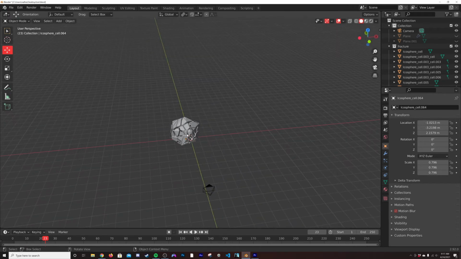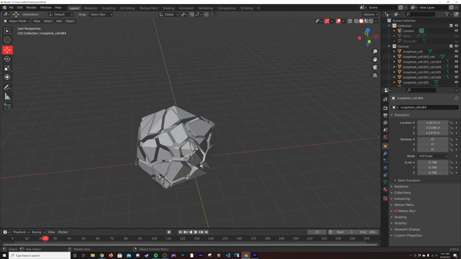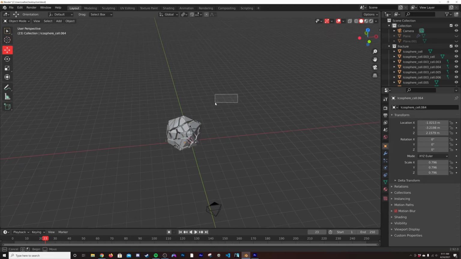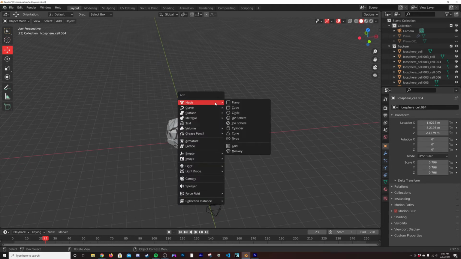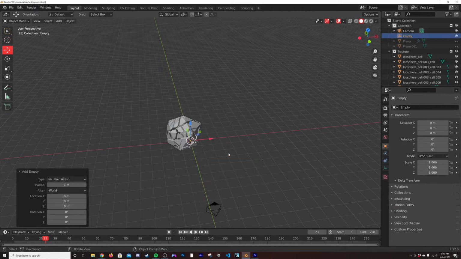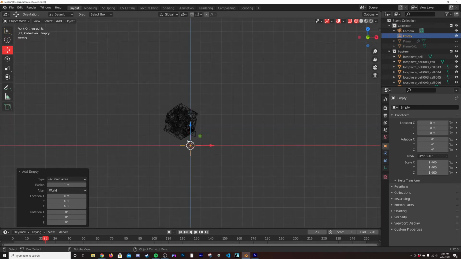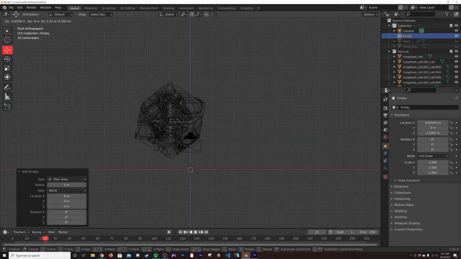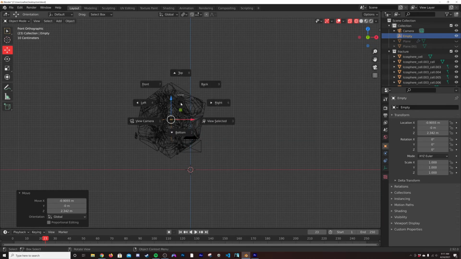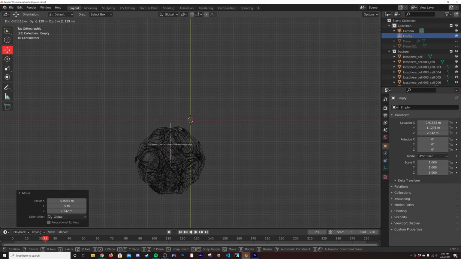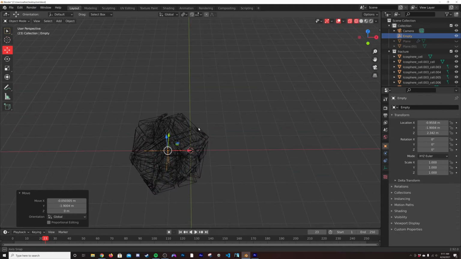Now, one thing I want to do is actually parent all these to one object so I can rotate them and animate them. So I'm going to go ahead and Shift A and get an empty plane axis. So I'm going to hit Z and go to wireframe. I'm going to hit the tilde key, and then I'm going to hit G and put this guy straight in the middle. Now hit the tilde key and go to the top, hit G and put it right in the middle. So now we have this.